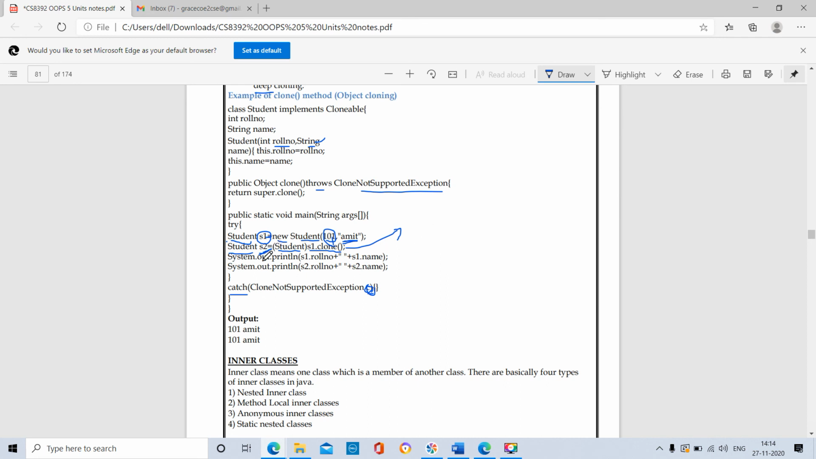Now by using System.out.println, where System is the class, out is the object, and println is the method, we will display our output. So s1.rollNumber. What we have as the roll number in the object s1 is 101, so 101 is displayed. Next, plus is used just for concatenation. Within the double quotation we are having a space, so after 101 we have some space. Next, s1.name. The s1 object contains the variable name, which contains the value Amit. So Amit is the output.